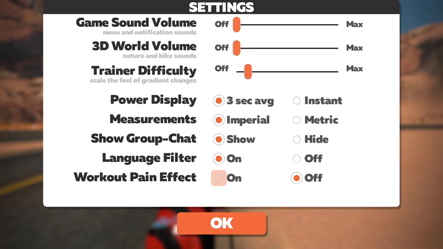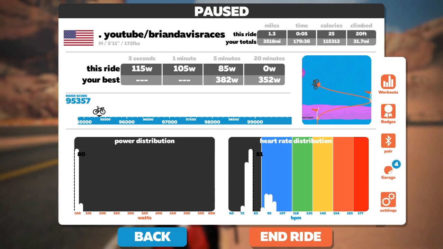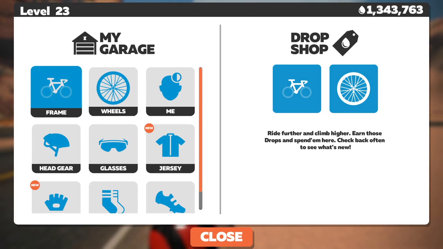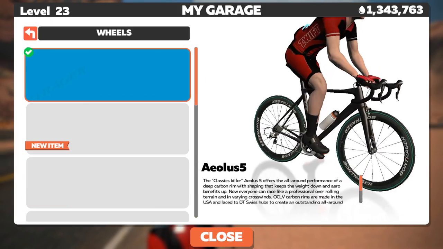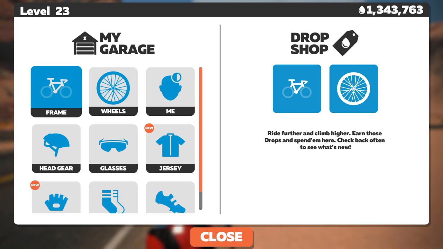Pro tip. All right, the workout pain effect is slightly annoying to me, so I turn it off. It's at the end of an interval. It makes the screen appear as though it's shaking. I don't love that. So in the garage is where you have earned wheels and jerseys and shoes and socks and all sorts of things from the time that you've spent on Zwift.